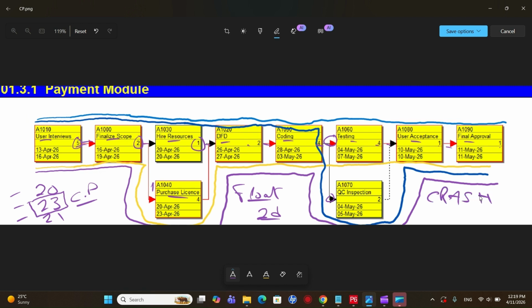Okay, now we have calculated the critical path, which means the total duration we are going to get is 23 days. But what if the management doesn't agree on that? The management says, no, we want the project to finish in 22 days, or in 18 days, whatever. So in that case, how can you reduce the total duration of the project? What we can do is crash your project.